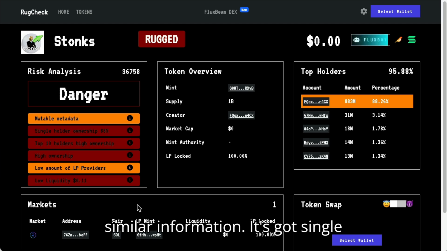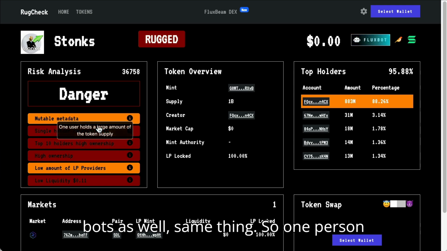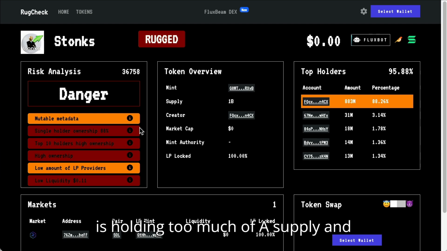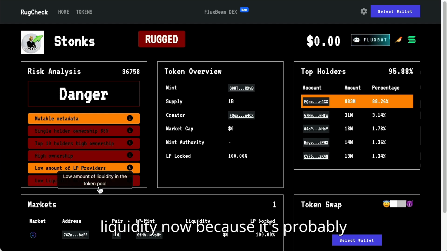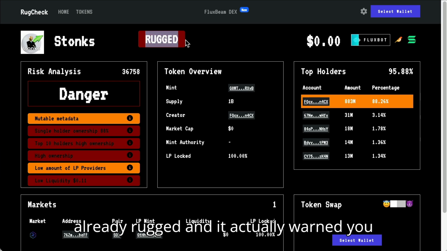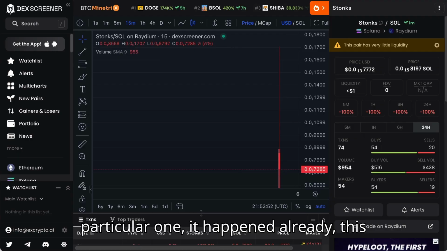Now here you can see similar information. It's got single holder ownership. Now obviously with the bots as well, same thing. So one person is holding too much of a supply. And low liquidity. Well, it's saying low liquidity now because it's probably already rugged. And it actually warns you here. It says if it's already rugged, if it's happened already. And in this particular one, it happened already.